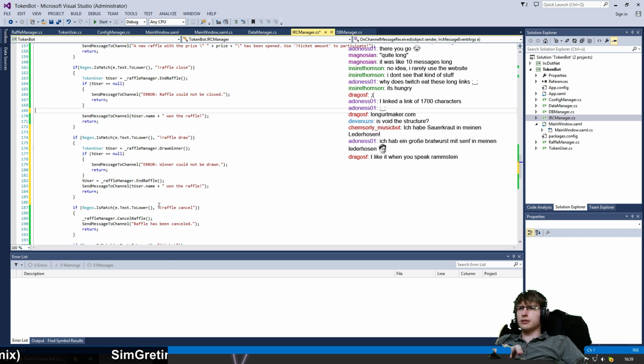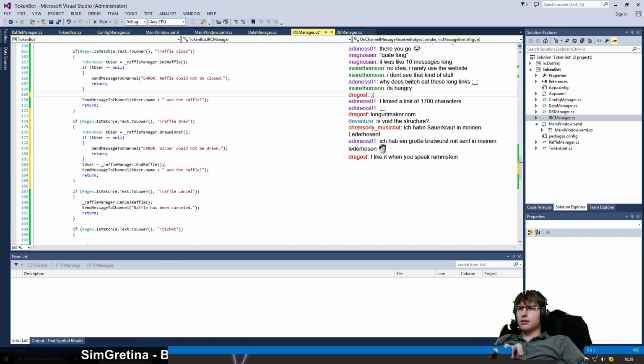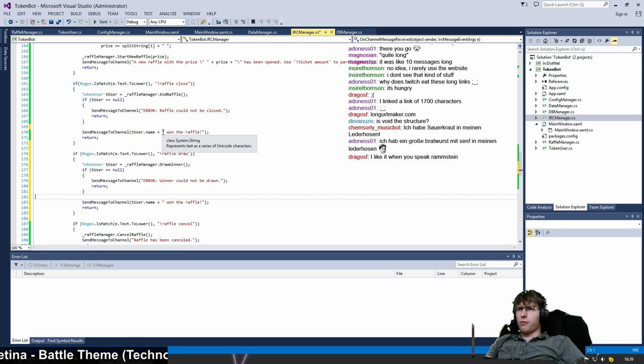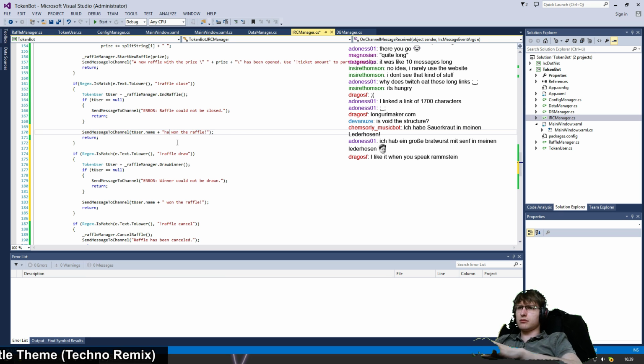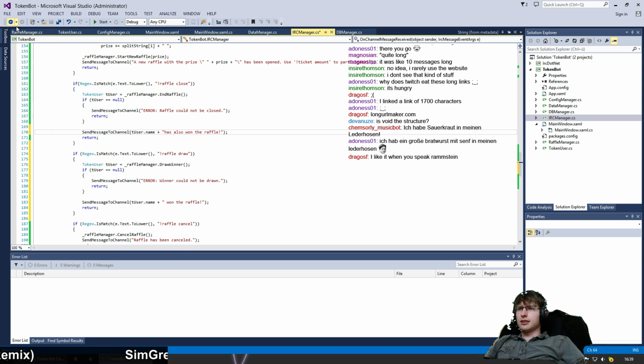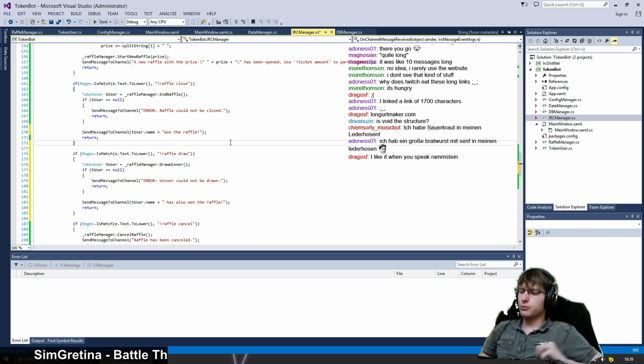Wait, we actually don't need that line, yeah. We have that one, because it already tries to assign the user or not. If it's not null, then the user has won the raffle. Has also won the raffle. Oh, wait. There we go. That's also won the raffle. Okay, that should be correct now. That should be correct.